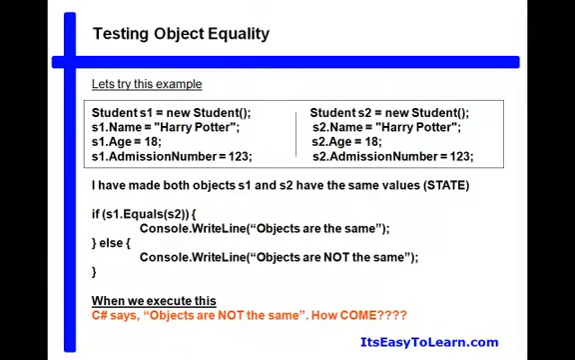let us assume we have S1 and S2 as two new student objects, and S1 is Harry Potter, S1's age is also 18, and S1's admission number is 123. Okay, and S2's name also is Harry Potter, S2's age is also 18, and admission number is also the same. Okay, so S1 and S2 have the same state.